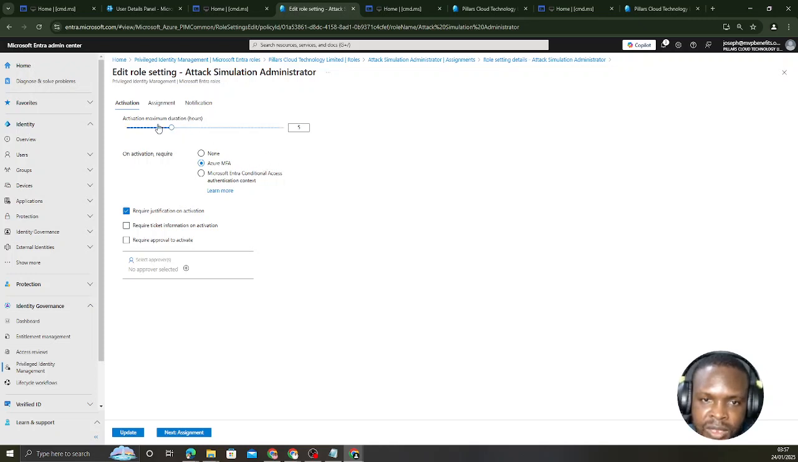So this is 8 by default. I'm just shifting it back to 4 hours here, and then require justification I want to say no. Okay, so let me just click on updates, and then we can quickly go to where LabRat is signed in, and then we can go to the PIM rules again and see how many rules we now have there. So once this is saved, I will just bring back my LabRat guy to the screen.